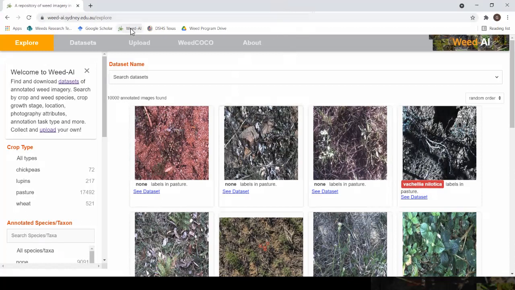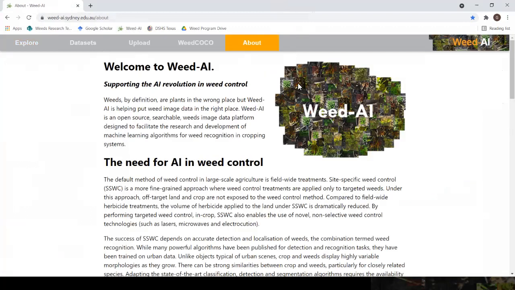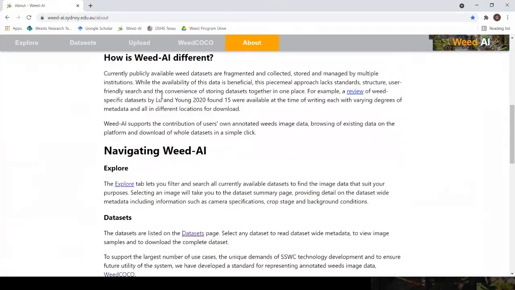When you open up Weed AI, you'll probably end up on the About page. This is the home page for the platform, and it tells you about the platform itself. So why do we have Weed AI? I've explained some of it in the presentation already. How is it different to what's there already? Because there are some publicly available data sets. Weed AI is all about being able to contribute as well as download too.